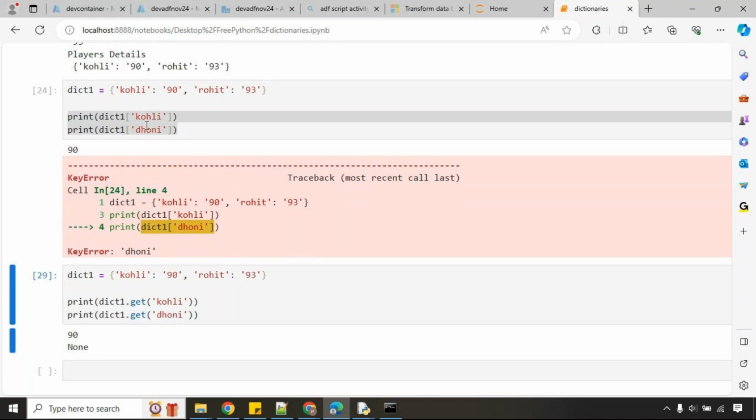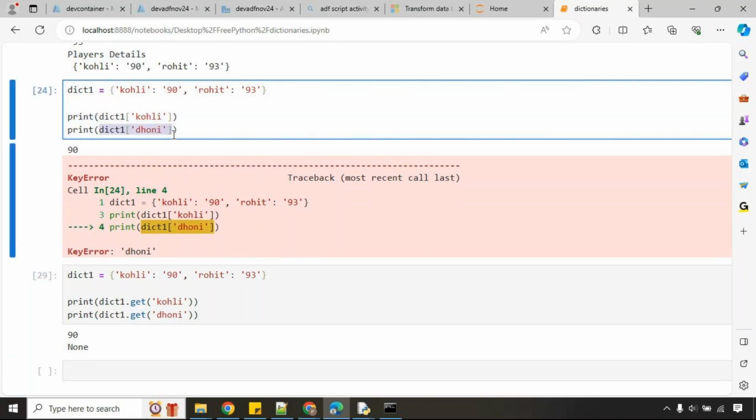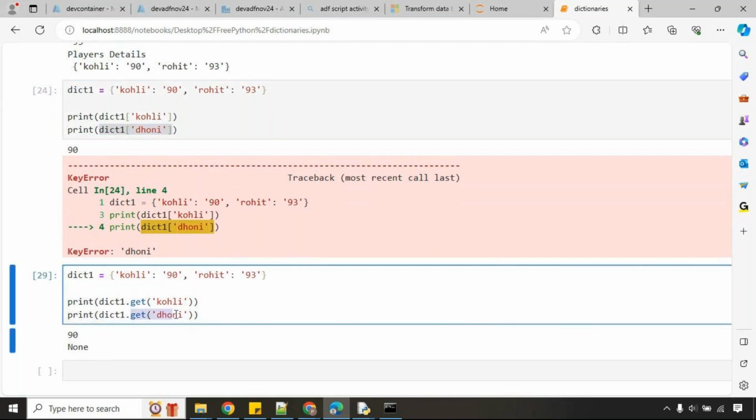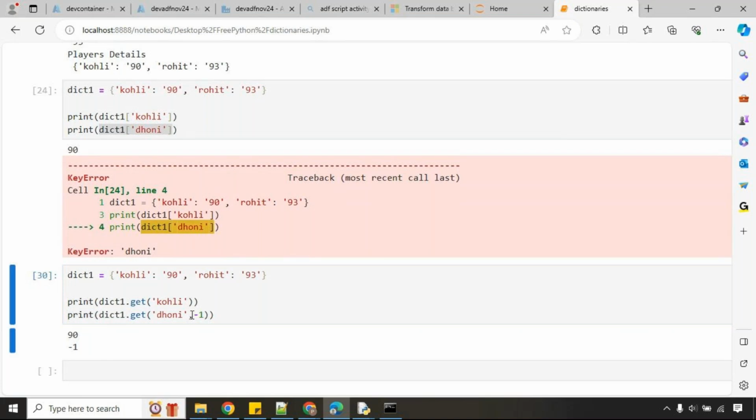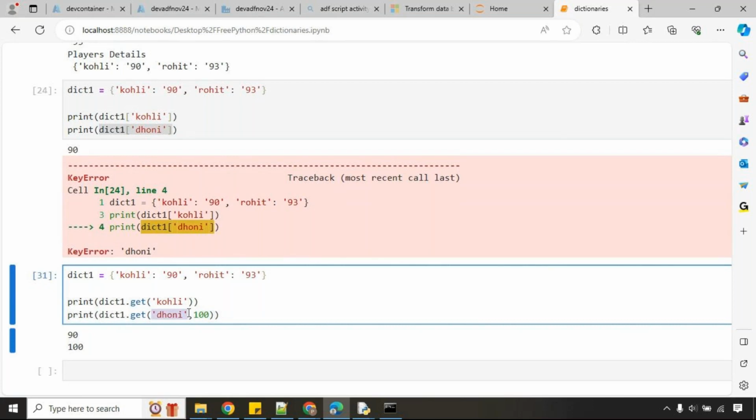So in this case, if the key is not there, it is going to return a KeyError. Here with get, if the key is there, it returns the value; if the key is not there, it returns None. I can check if it is returning None. If it is returning None, it means the key is not there, and I can take decisions. Now the same thing, observe here, with -1, 100. If the key is not there, instead, it is going to print that value.